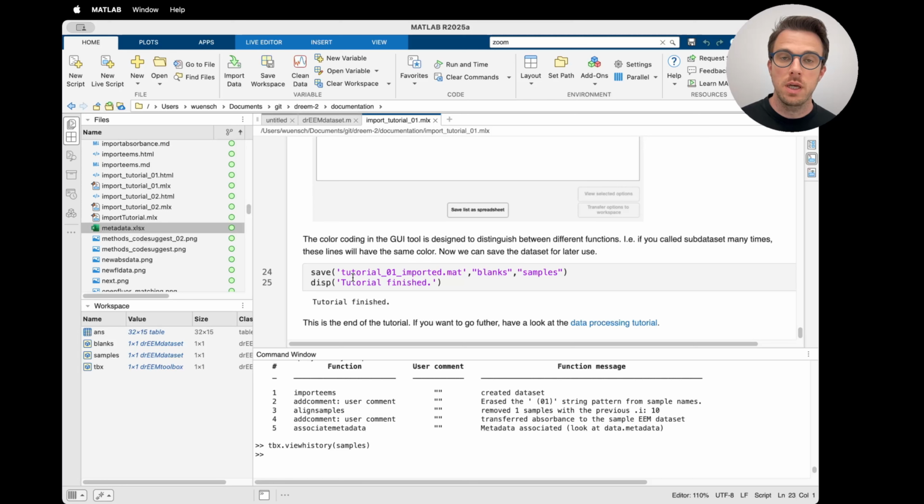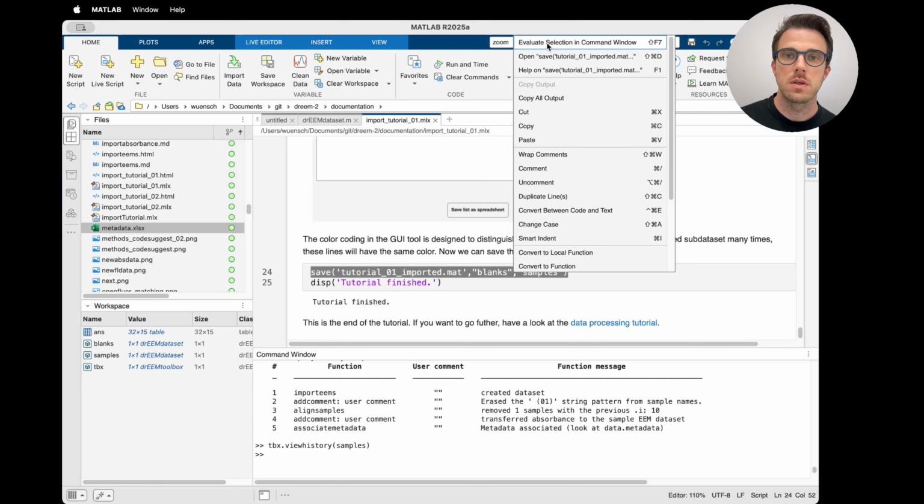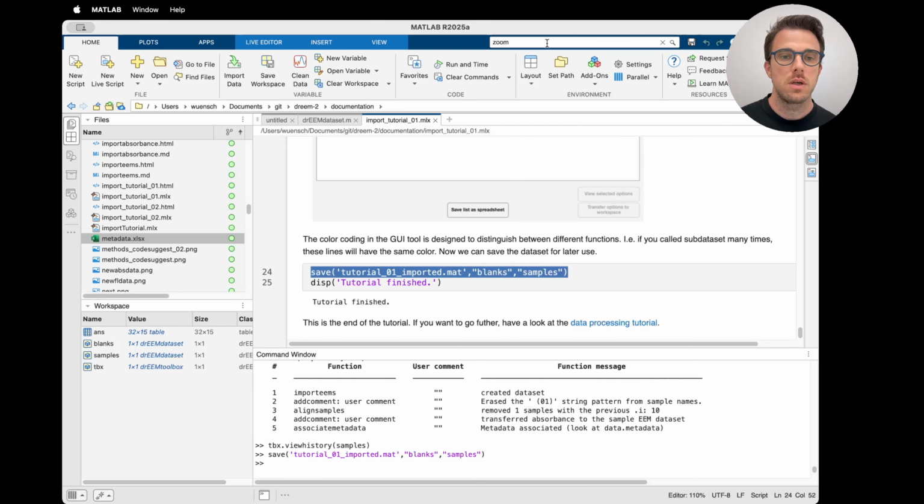And that is basically the end of this tutorial. The last thing to do is to save the files. And then in the next steps, processing of the data, we could load this file. We wouldn't have to repeat the import. We could simply load this file and start from there without having to do the initial importing steps again. That's the end of the tutorial.